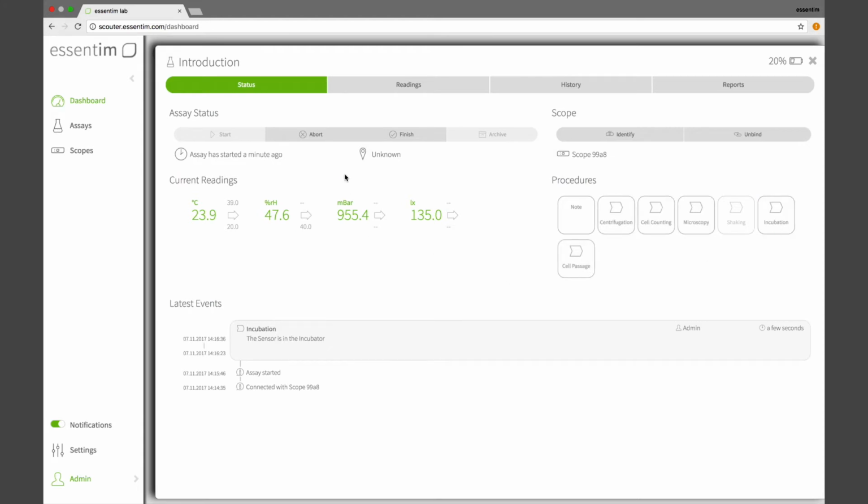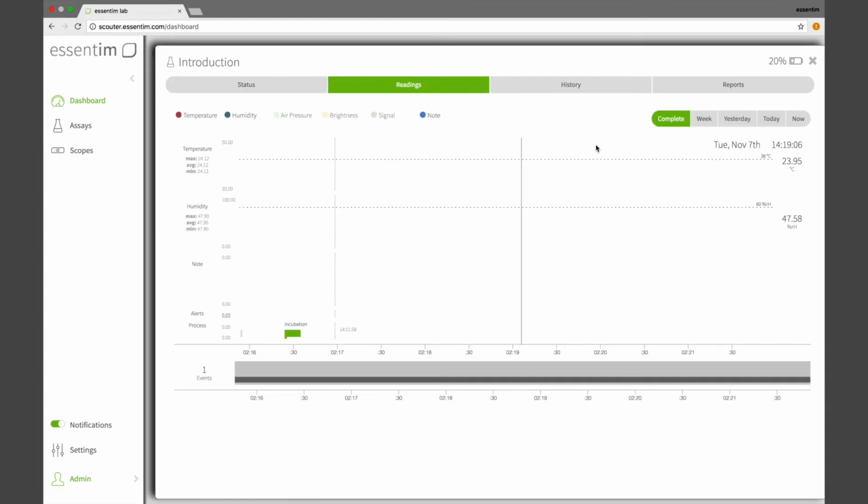Next to the Status tab of the Assay view, you can see a Readings tab. After choosing Readings, you can see the live measurements in graphs. A detailed introduction on working with a graph view will be given in another video.